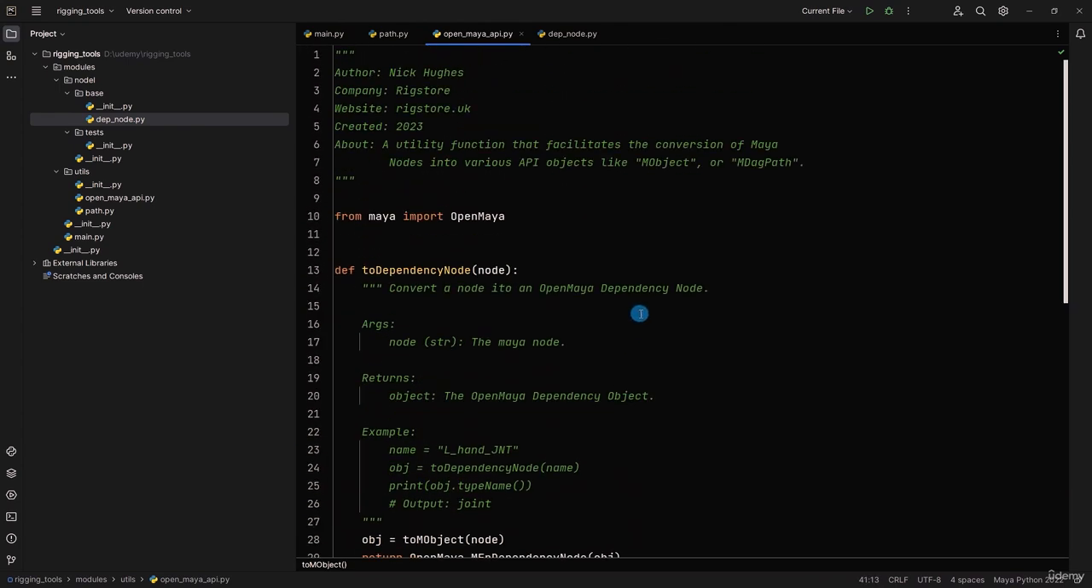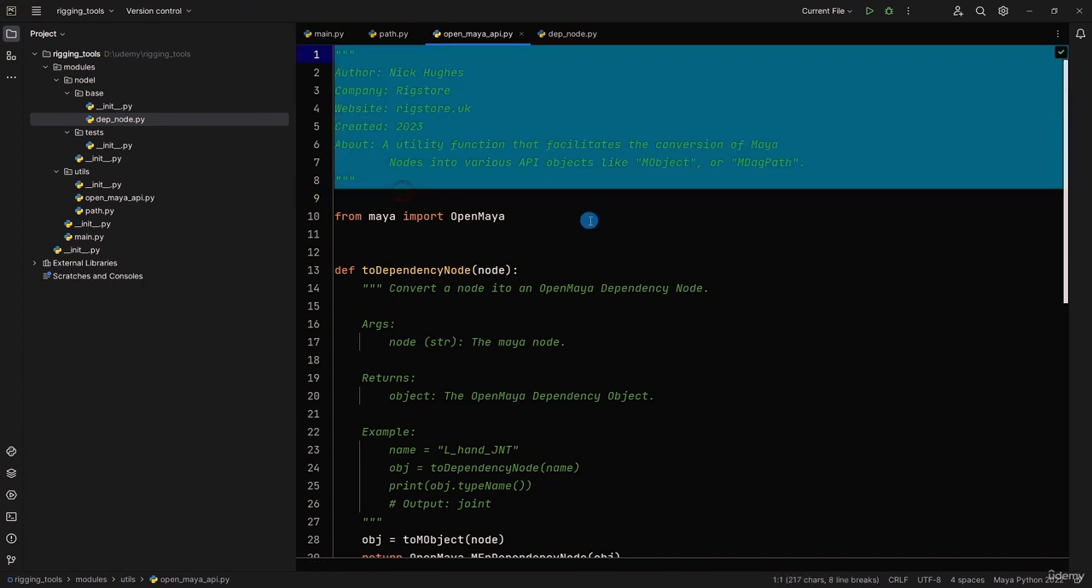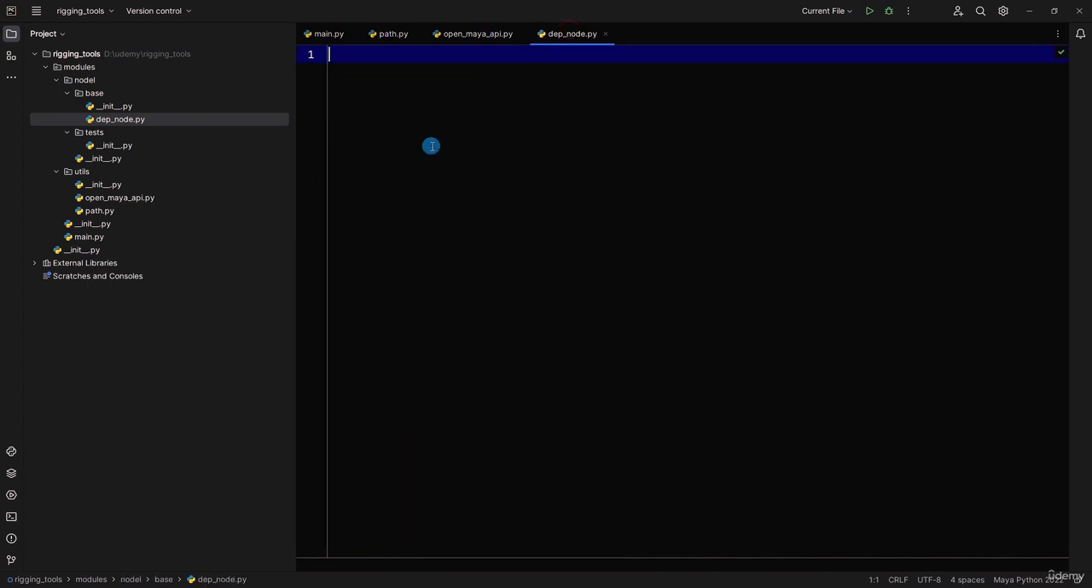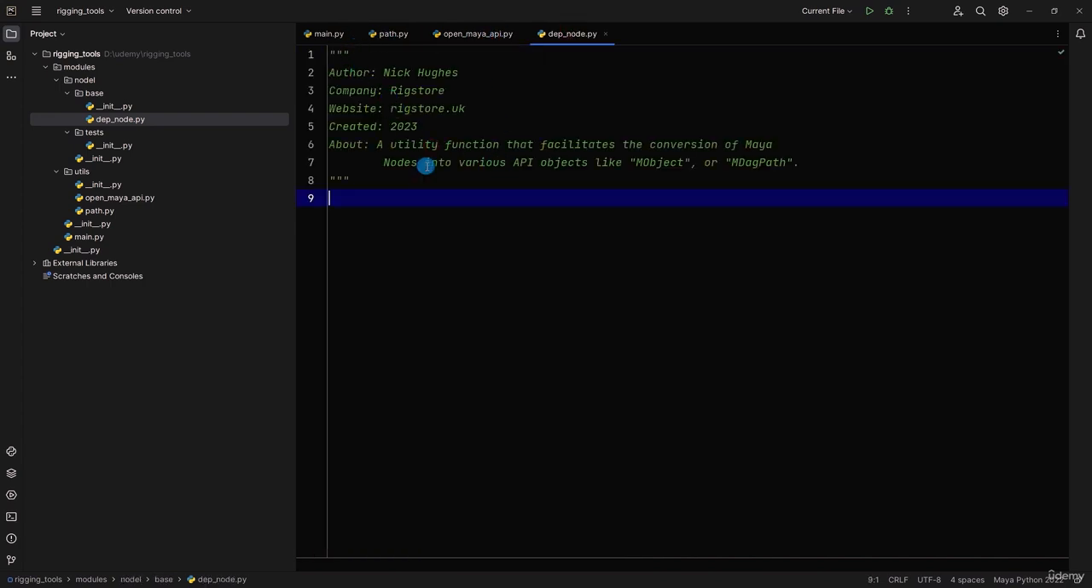Okay, great. Let's move on over to our dependency node now. So let's start off by copying docs from the OpenMaya API, and we will then go into our dep node. Okay, we'll keep all the information the same.